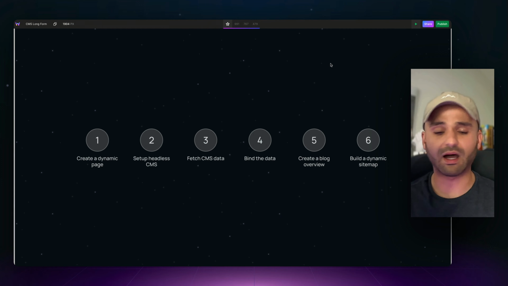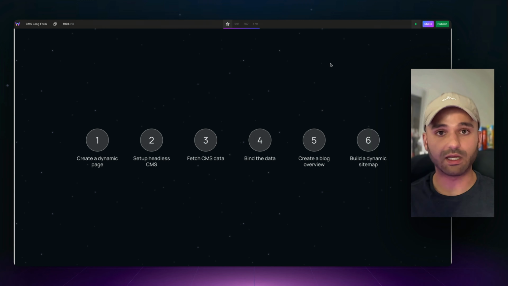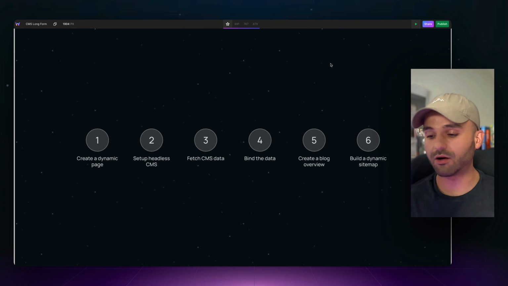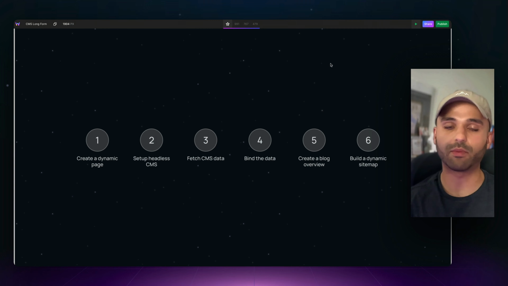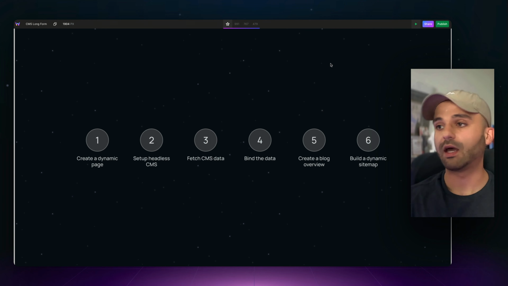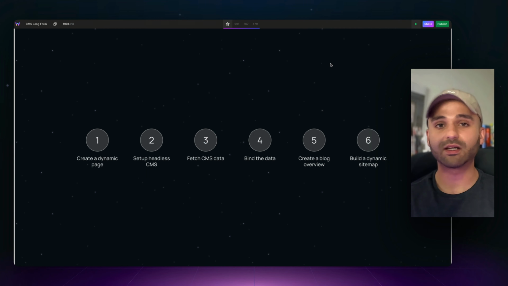Next, we set up Hygraph as a headless CMS, but again, Webstudio can connect with any HTTP API. We fetch the data from that remote resource, and then we bound the data or map the data from that external resource to the various components within Webstudio. After that, we created a blog overview displaying a list of all of the blog posts so users can navigate them. And then we created a dynamic sitemap so search engines can browse the website.